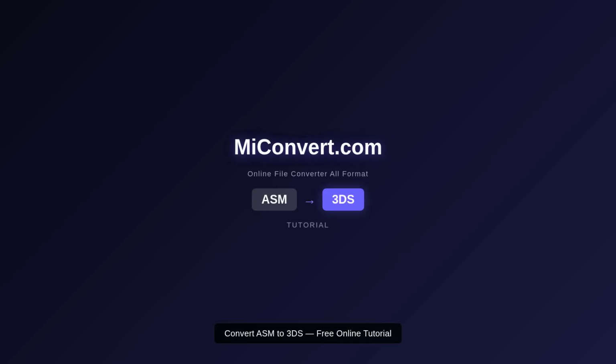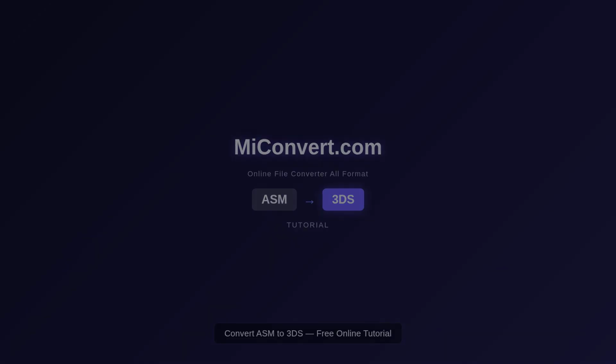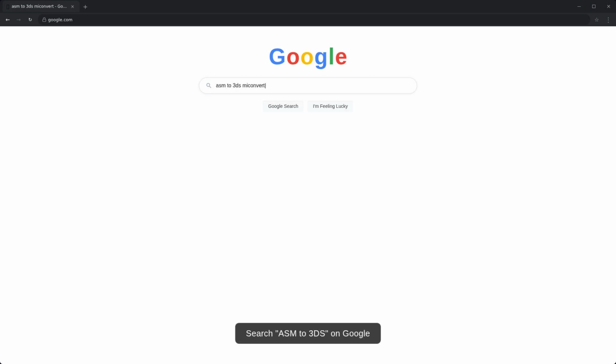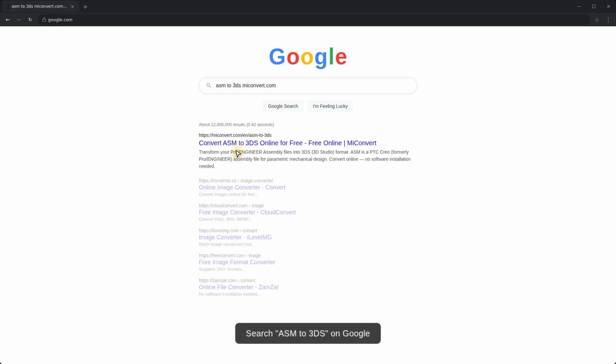Welcome to MiConvert. In this tutorial, I will show you how to convert ASM files to 3ds format, completely free and online. Open your browser and search for ASM to 3ds MiConvert.com. Click on the first result to go straight to the converter.